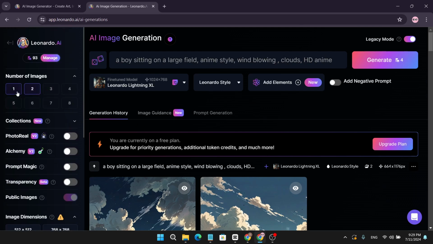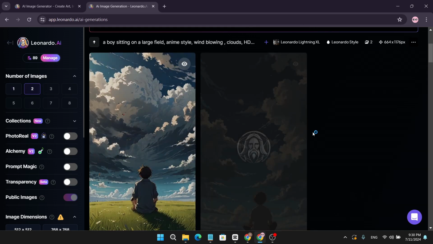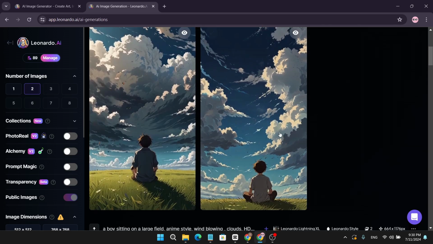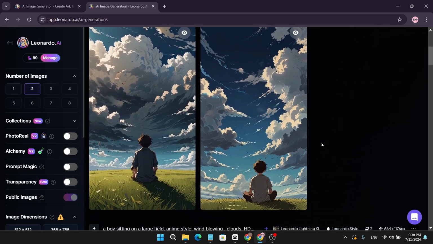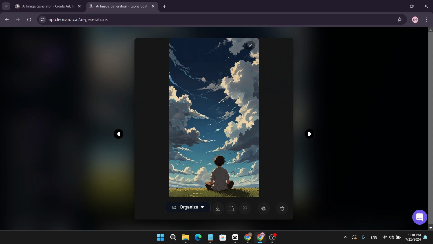And here you can choose how many pictures you want to generate. For this, I'm going to use 2 and click on generate. This will use 4 tokens. And as you can see, these are the images that have been generated in Leonardo AI. After generating the images, if you like those images, you can just click on an image and click on this download image.